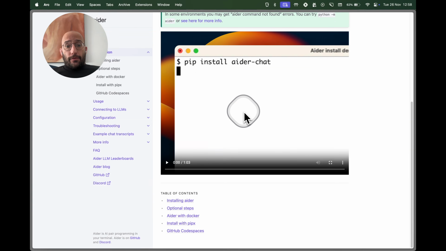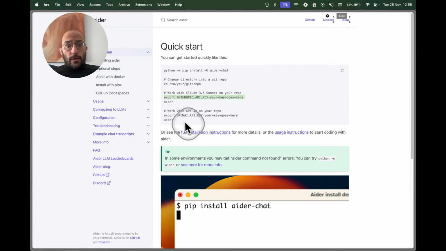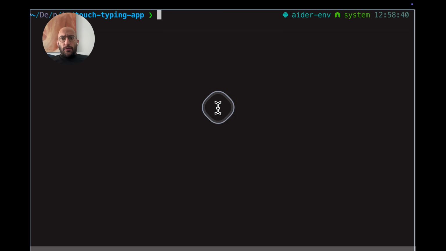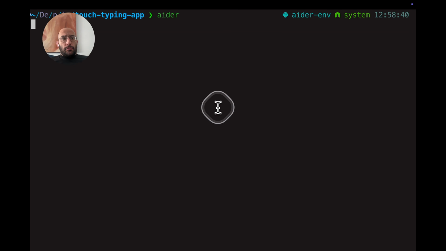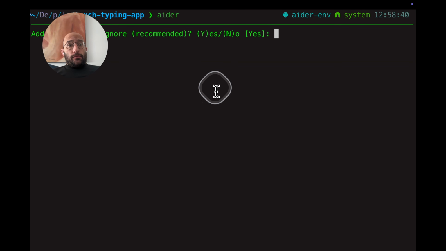So the next thing we're going to do is, let's see. I have no idea because I've never used AIDER chat before. So let's see. So install this, work with, and then I guess I have to say aider. Does that have to say aider? I don't know. Let's see. So I wrote aider in the terminal, and oh, nice.